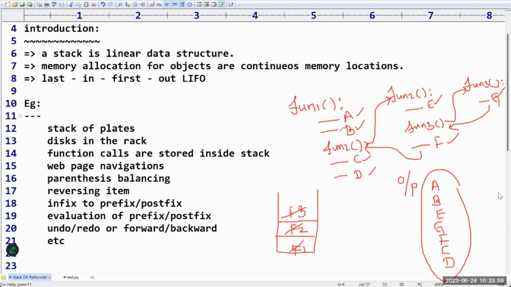Inside the stack, I think in recursion we have seen very clearly, sir. So I request everyone to please confirm. Is the concept clear? Yes, clear.